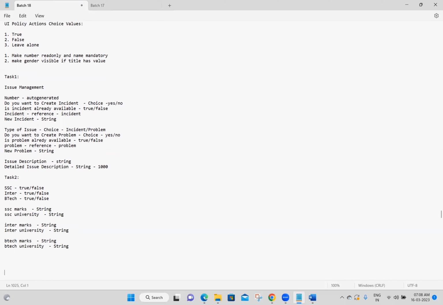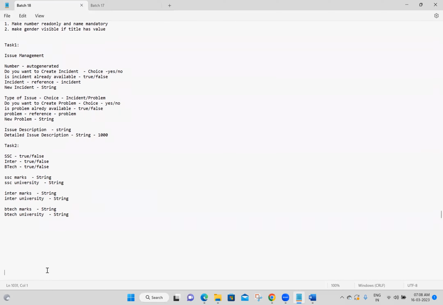Okay. This is the second task you have to perform for tomorrow. So related to these UI policies, you have to do it. So I will tell you what you have to do with this task 2. What are the UI policies you have to perform for this task 2? I will explain in tomorrow's class. Okay. Yes. Next, I'm giving task 3.